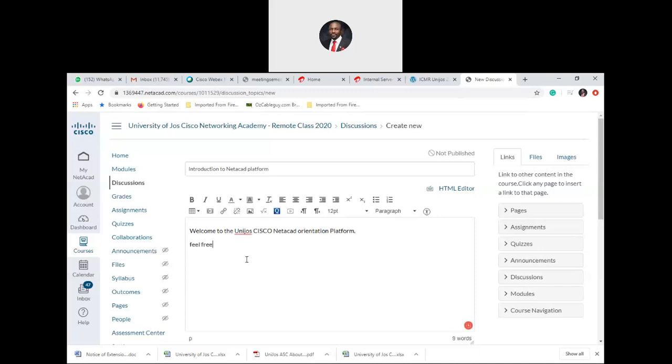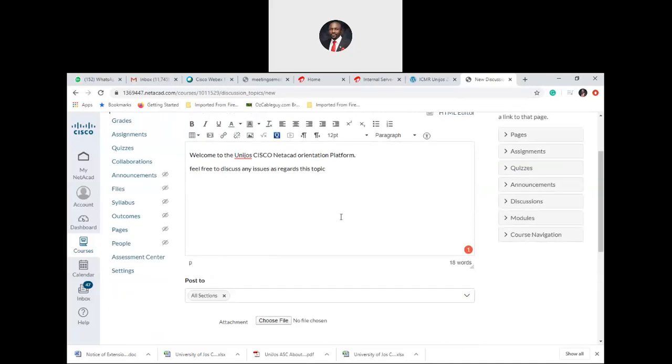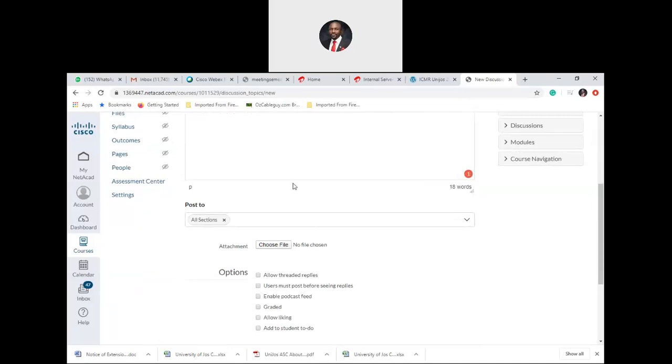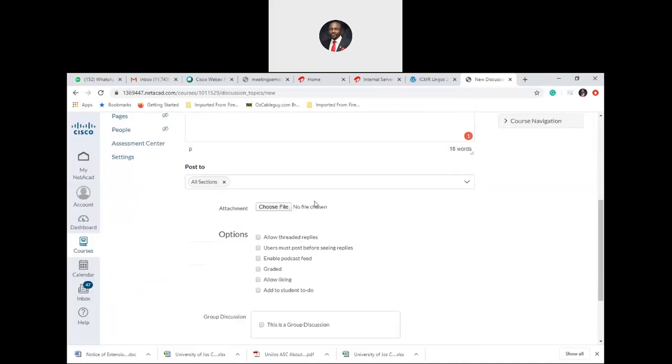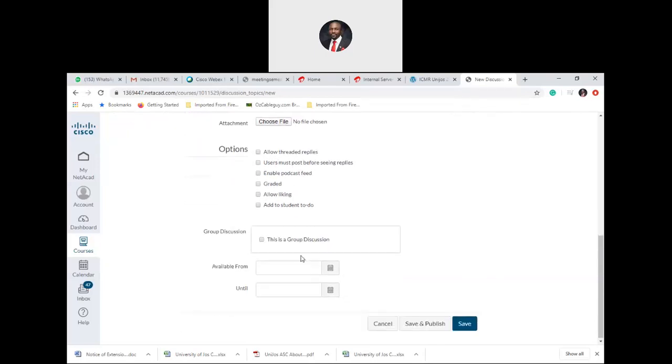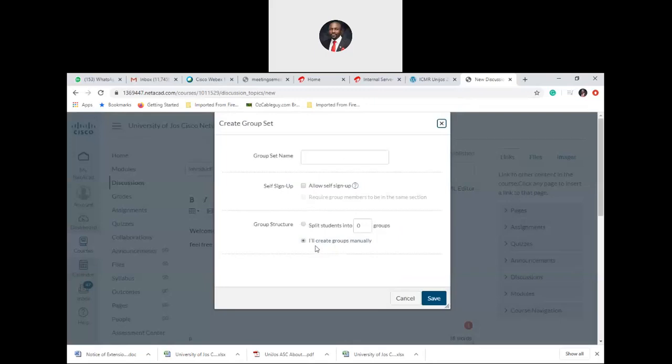Feel free to discuss any issue as regards this topic. Now, once I do this, I can add a file, I can add images. If I so wish, I can do a lot of things, and then I can attach a particular file and things like that. I have options either to reply or as regards grade. I can say this is a group discussion, and then I can set a group.